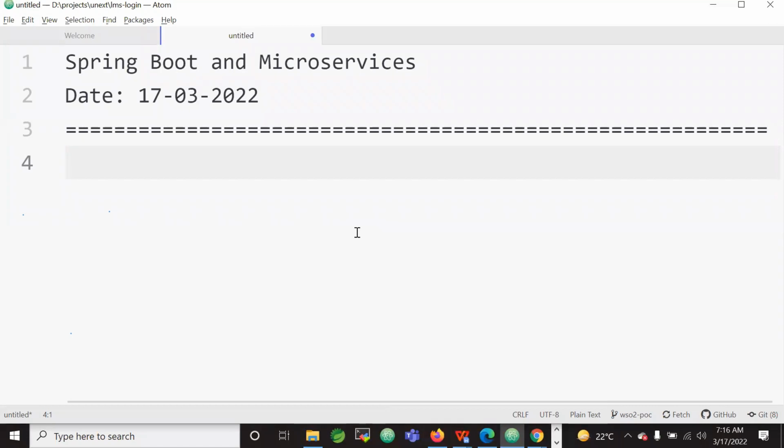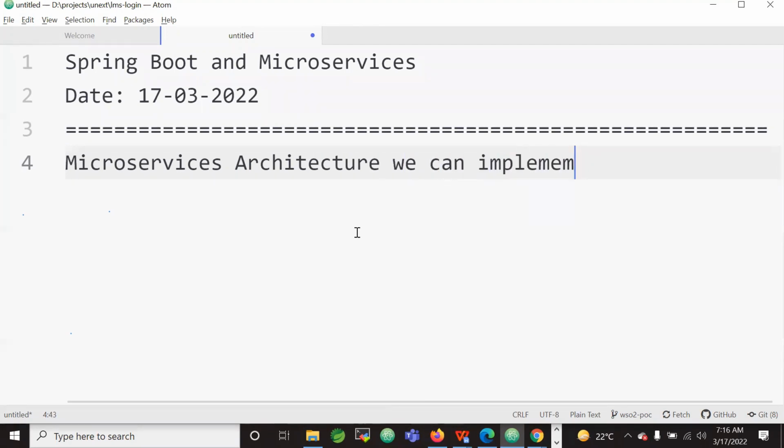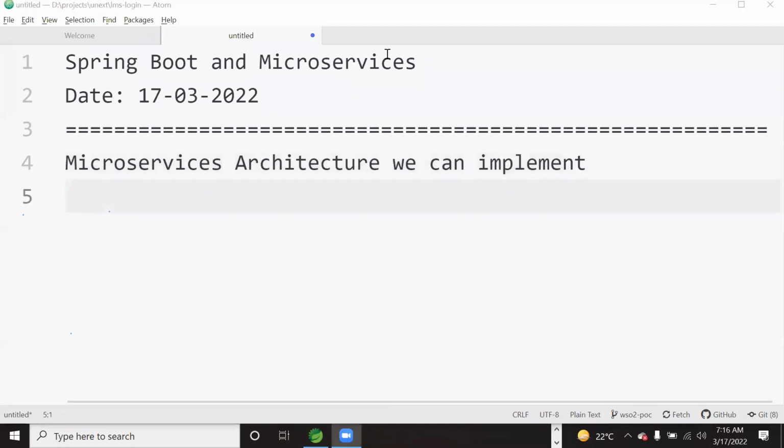So in real time, microservices architecture, we can implement it in real time.